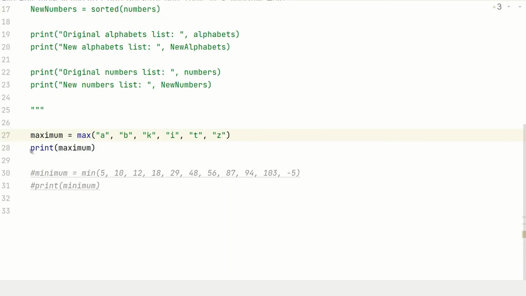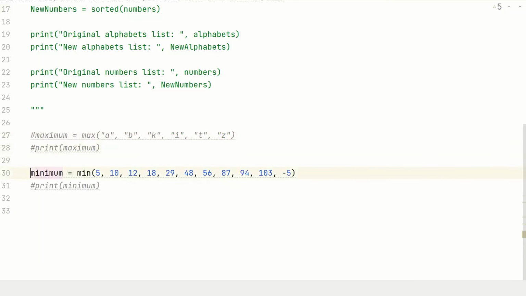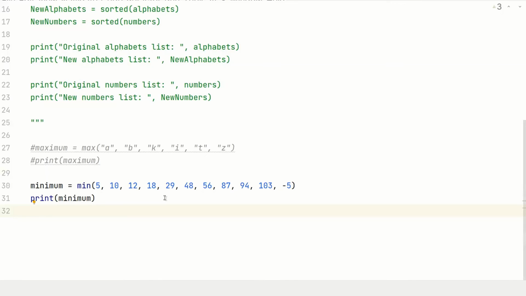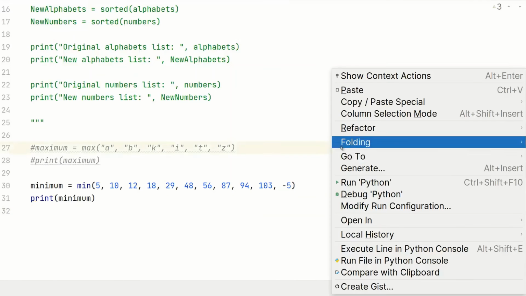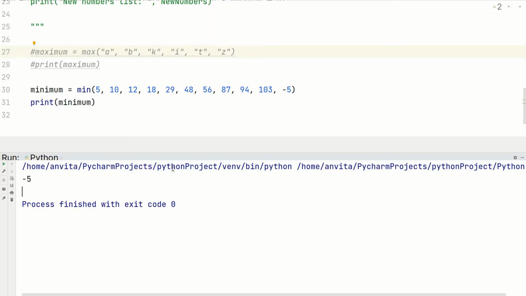Now if I just comment this and this, right. Now minimum is equal to min, same list of numbers that we had earlier. When I run this, it says -5, because -5 in this case is the smallest out of this list of numbers. And if I make it even smaller by saying -200, yeah. So basically min just finds the smallest.